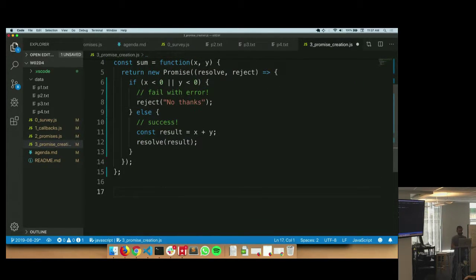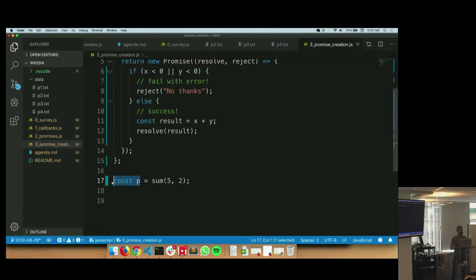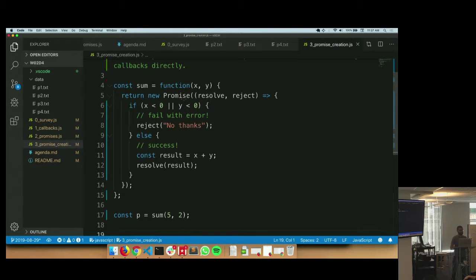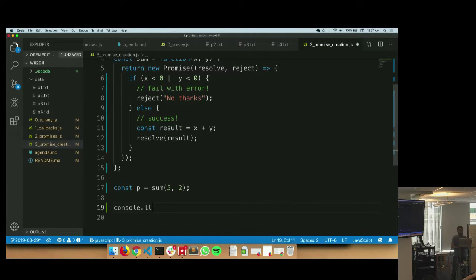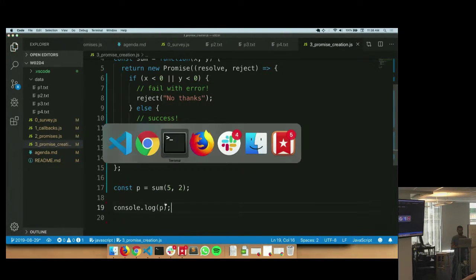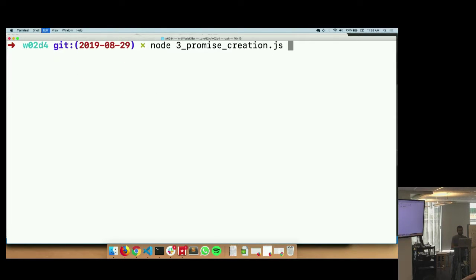So let's actually call this function. What do I expect p to be? A promise, because what is sum returning? A new promise. And what's interesting is that it's not pending. Did you notice? I expected it to be pending. Did you? Probably, because that's what we've been dealing with before. But it's not pending.